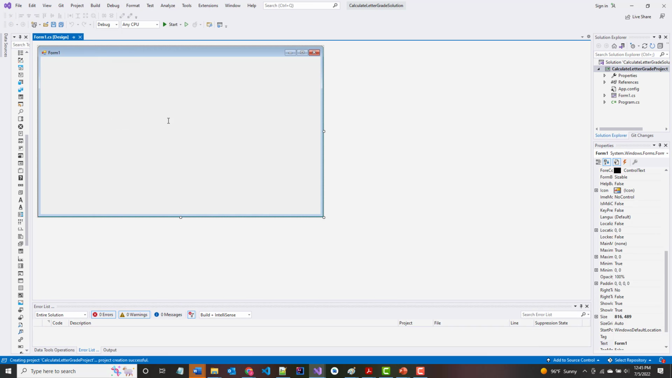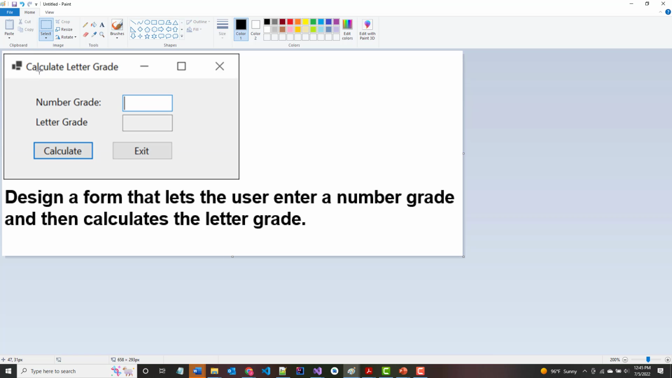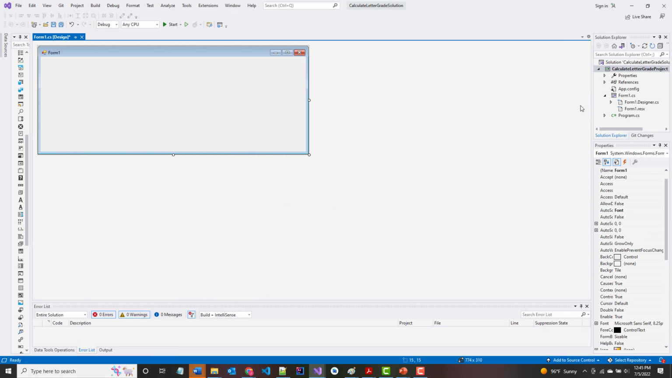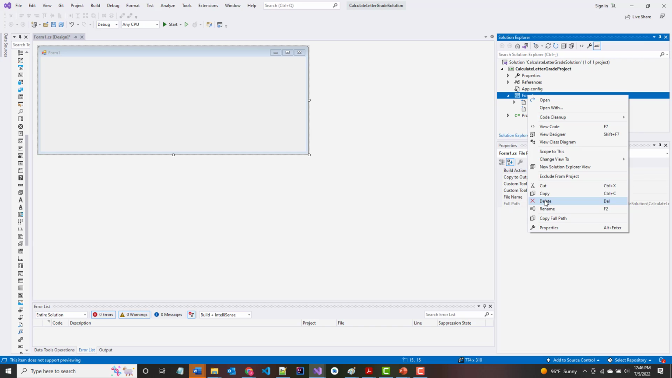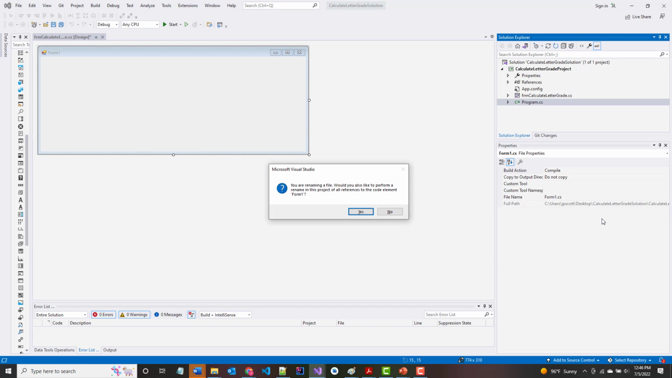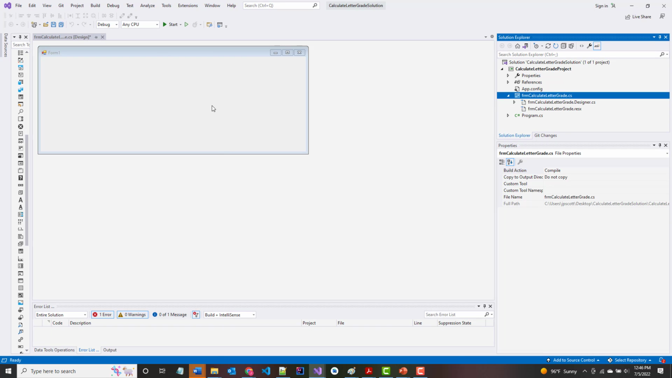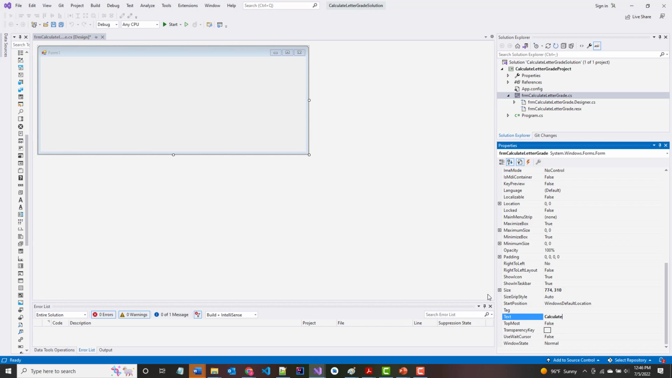All right. And again, as you saw already, it's a very simple interface, and it's even smaller than this. It's more like this. So we've got calculate letter grade. So let's immediately change the name of our form to frmCalculateLetterGrade.cs. All right, yes, we want to change it everywhere. There we go. And we want to come up in here and change the text to calculate letter grade.